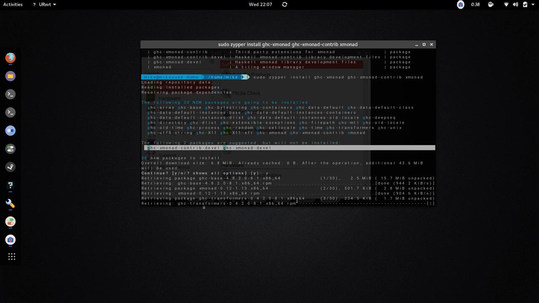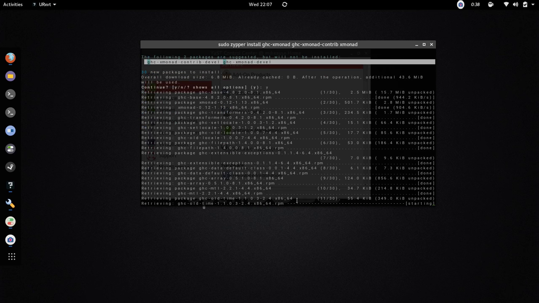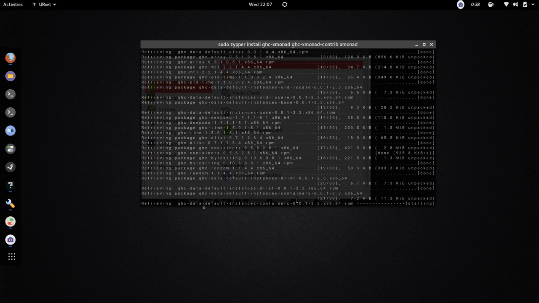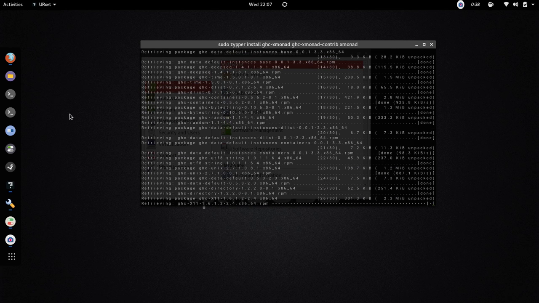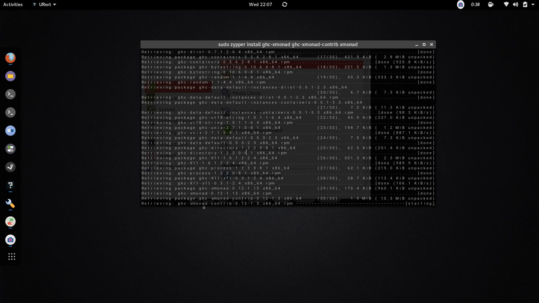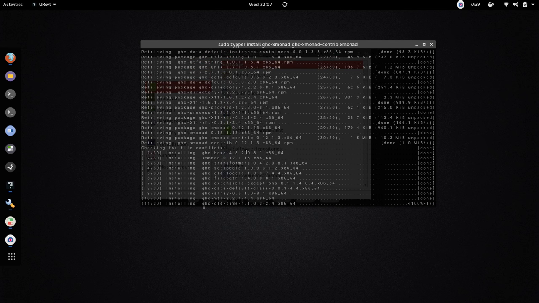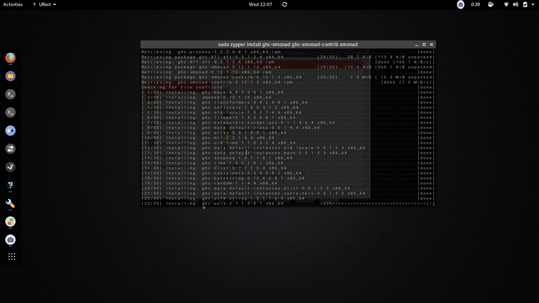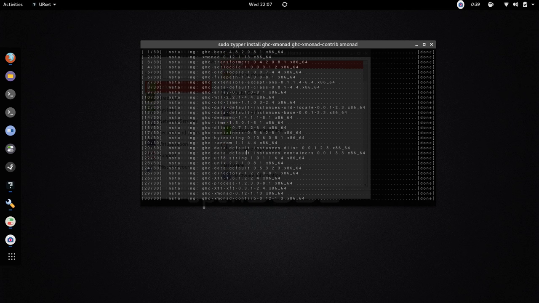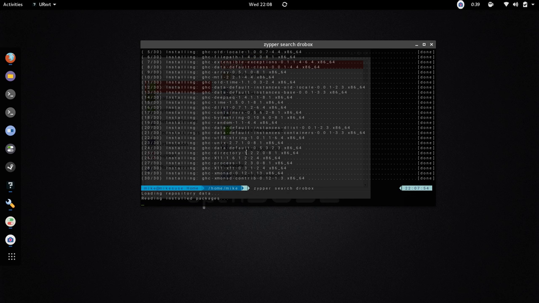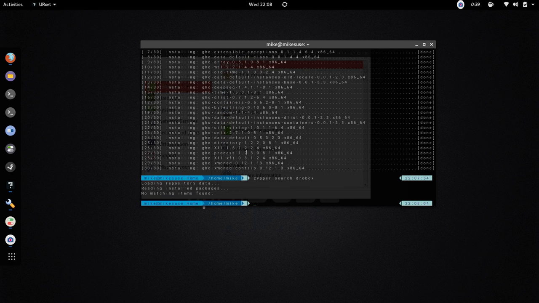So say that you need a package that's not in the repos. I'll just wait for this to install really fast. Right now I'm just setting up what I would do on a normal day. I have a Dropbox account. If we search for Dropbox, Dropbox is not in the main repositories, even in Pacman. So we do zypper search Dropbox, and it says no items found.